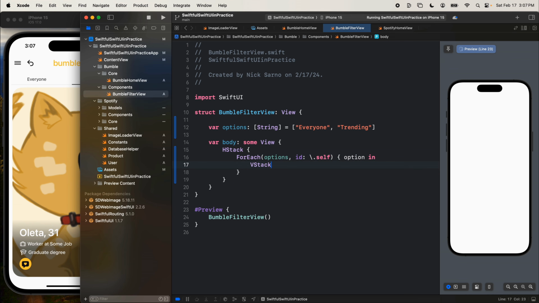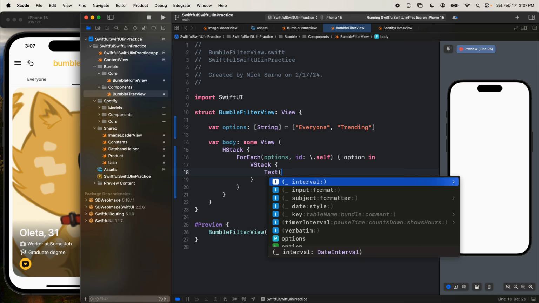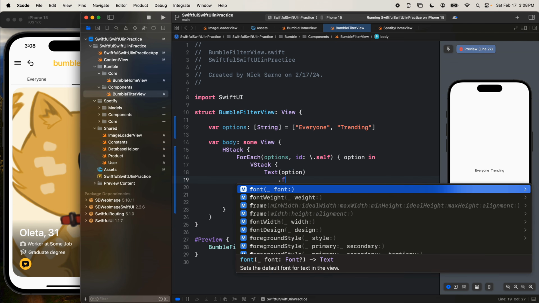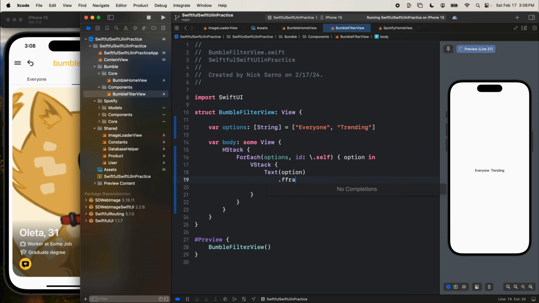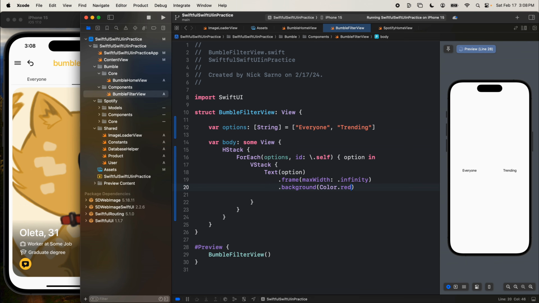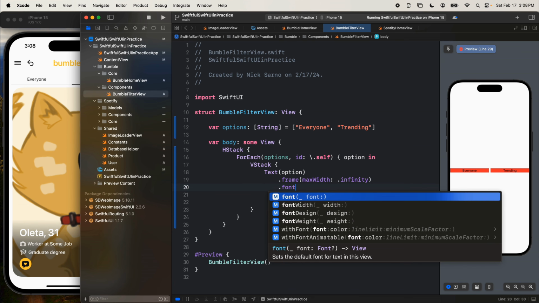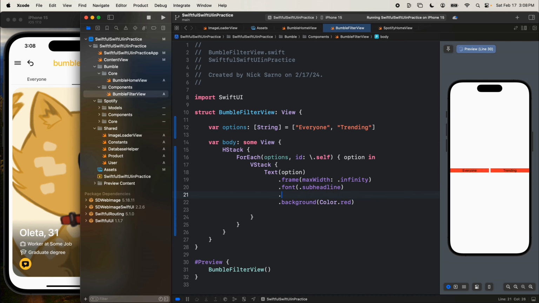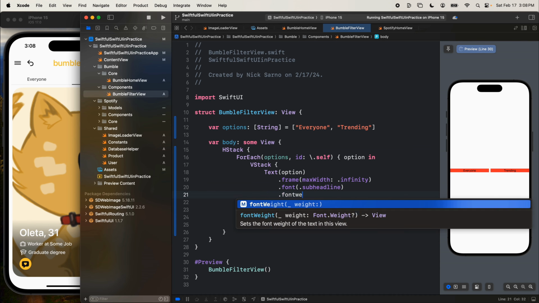We'll create a quick little VStack, because we know exactly what it's going to look like. It's just the text. That is the option itself. Let's give that text a frame with a max width of infinity, so it's as big as possible, and they're equidistant among each other. I'm going to give that a background of Color.red just so that we can see it for a second. Let's give it a font of maybe subheadline and make it a little bit thicker with a font weight of medium.